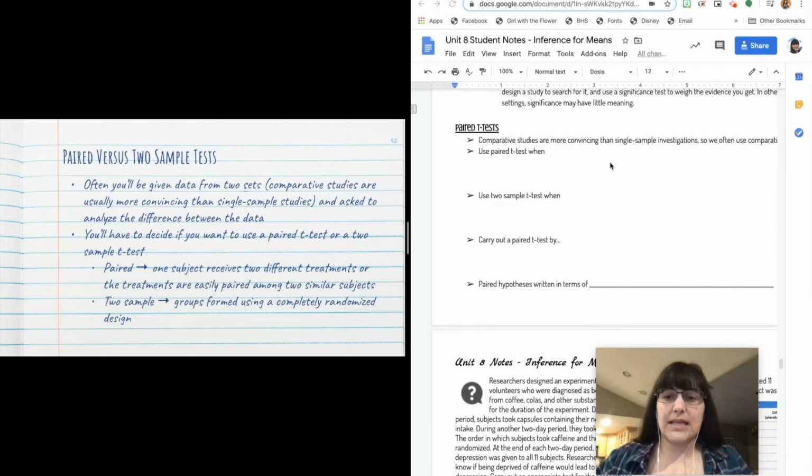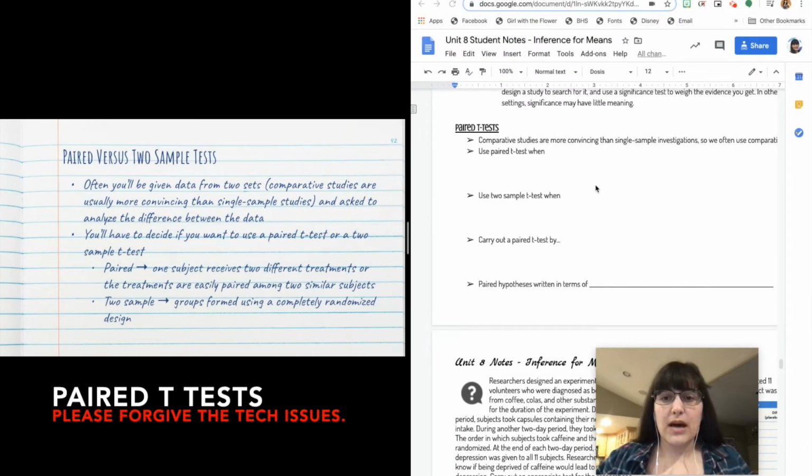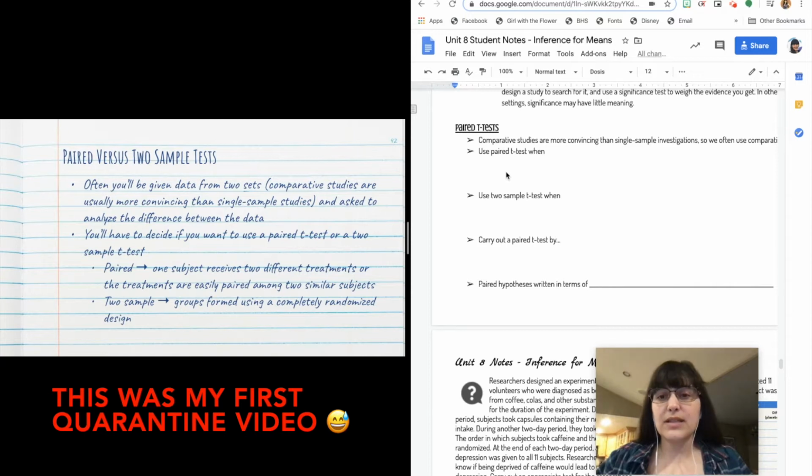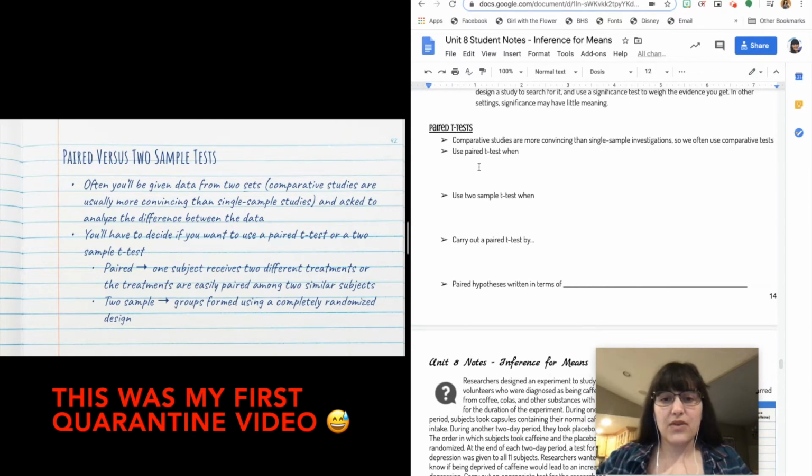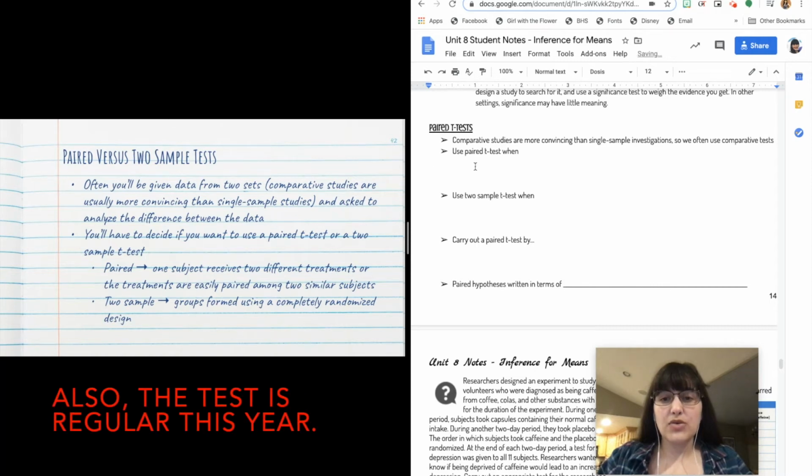is a paired t-test. If you're following along with me, I have the slides that I normally put up on the left side of my screen, and then I have your notes that I give you on the right side of my screen. I'll be typing in those notes so you can follow along with me.